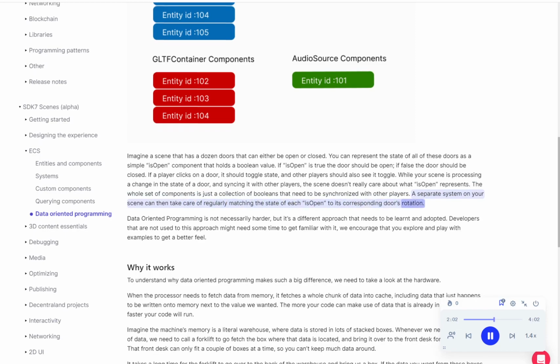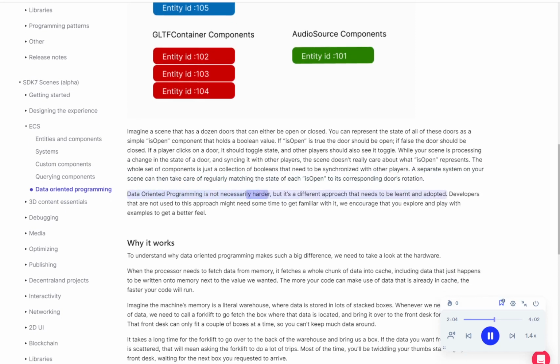Data-oriented programming is not necessarily harder, but it's a different approach that needs to be learned and adopted. Developers that are not used to this approach might need some time to get familiar with it.